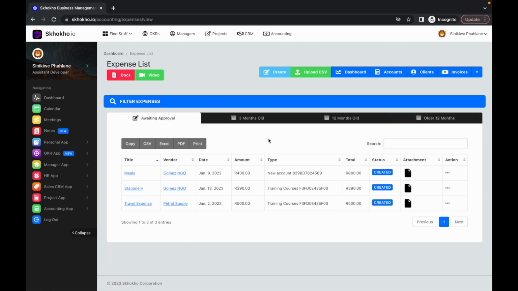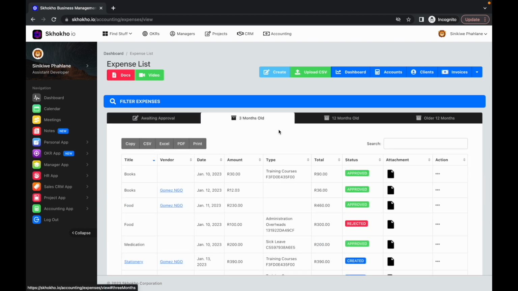When expenses are first created, they will default to the status of created, such as this expense here. It needs to be approved or declined accordingly. With access to the accounting app, you have the rights to approve or reject any expense in the system. Once an expense has been approved or rejected, you cannot change the status or delete it. It will be locked for editing.